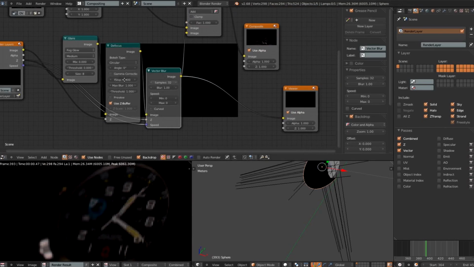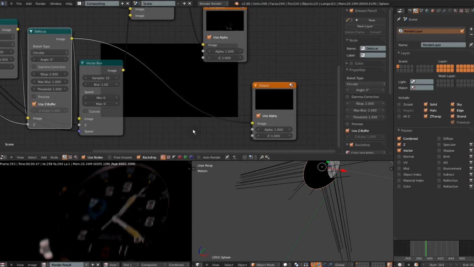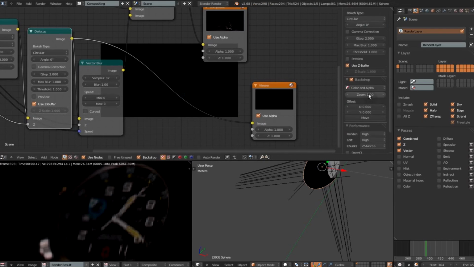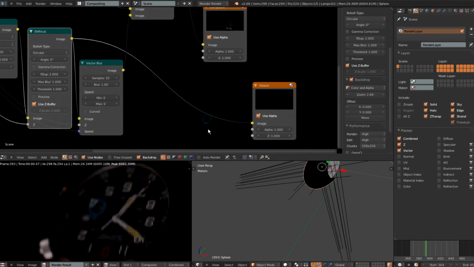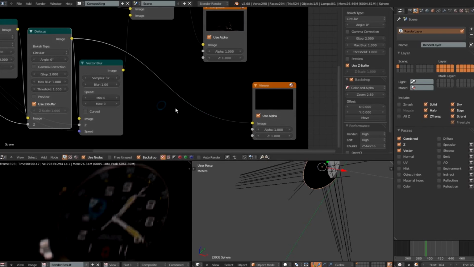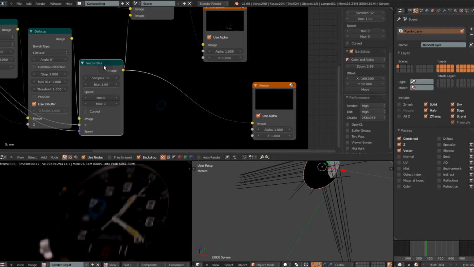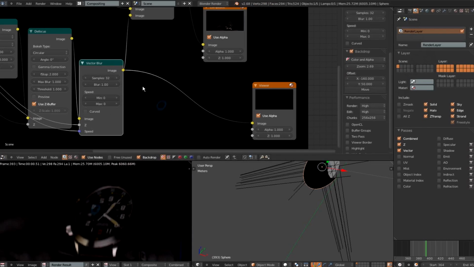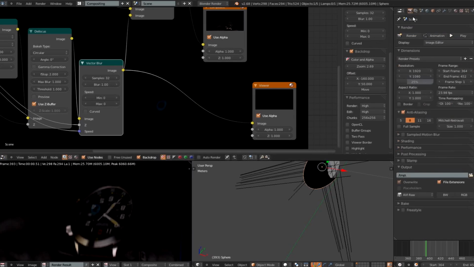I'll just make this backdrop bigger. Where is it? Zoom. We can see the blue circle faintly there. Now if I show you with vector blur enabled, it is slightly blurred. Re-render, looks good. The blur scaling factor 1 seems usable for this situation.